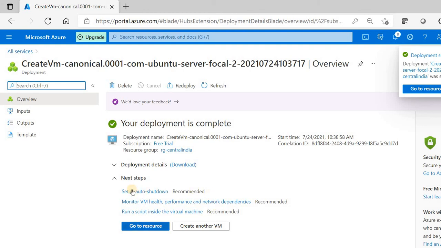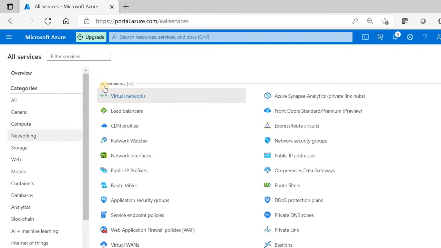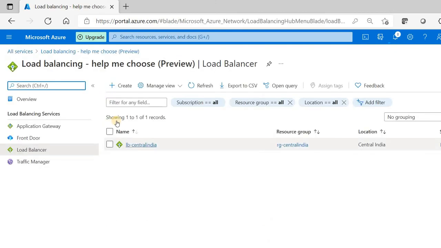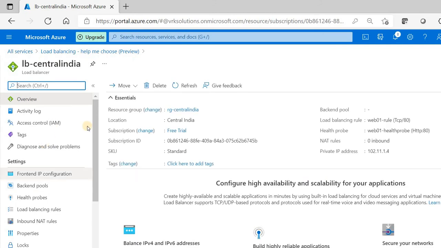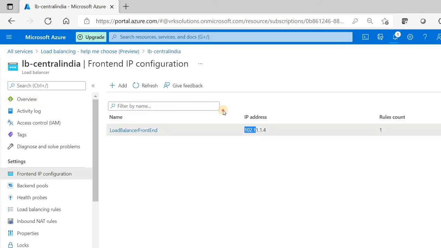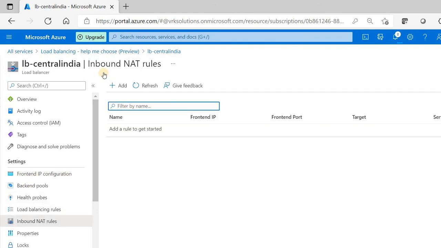Now let me go inside the load balancer, and I have to configure a NAT rule. It's nothing but port forwarding. So when I provide this IP address from a specific port and do SSH, it has to route to the machine. I'm just gonna implement this concept.